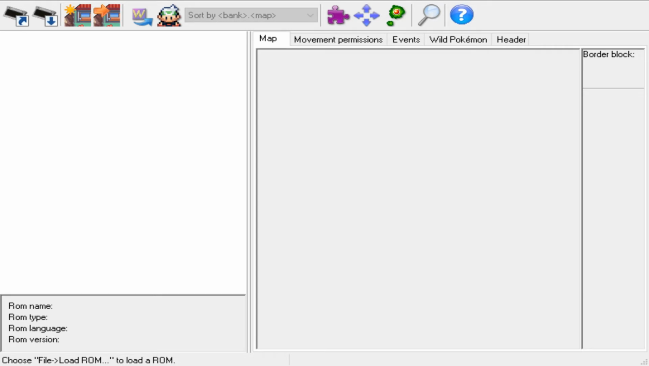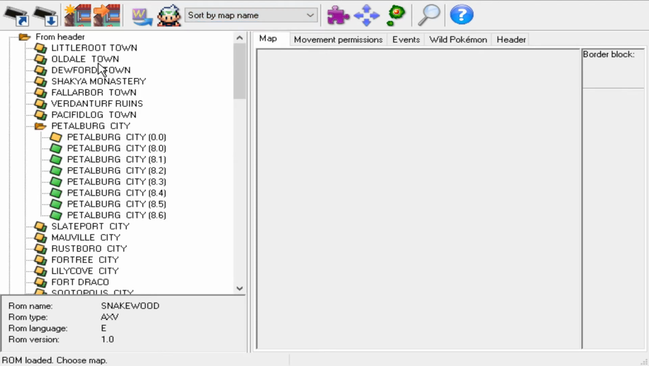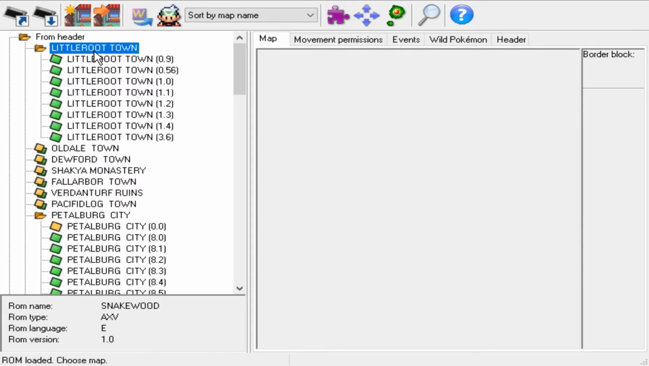Now, what we're gonna do is we're gonna load the ROM. I'm gonna do Pokemon Snakewood. I already randomized Snakewood, but let's randomize it again. So yeah, like usual, it's not actually as bad as Generation 2 ROMs, because you don't have to set the level.